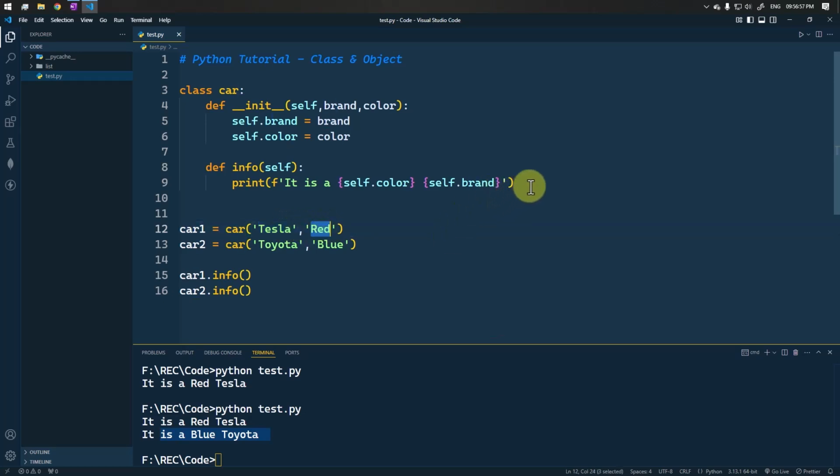And that is the main concept behind the class and the object. So the class is a blueprint and the object is the real world implementation or instance of that class.